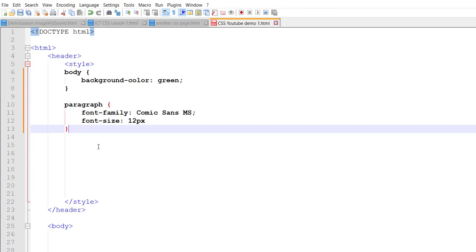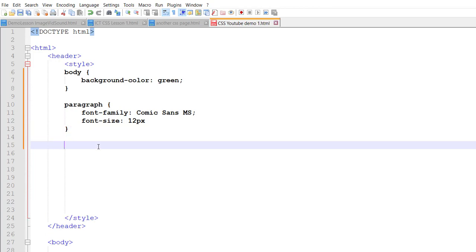The curly brackets again. Right, so what will happen is that the background of every web page will be green, if I use that in every web page, that is, but on this particular web page it will be green. And my paragraph, whenever I have a new paragraph, when I type, it'll be Comic Sans, and that'll be the size.